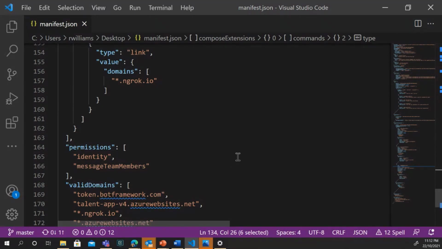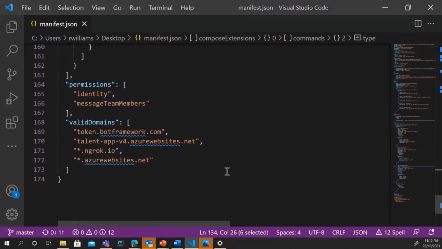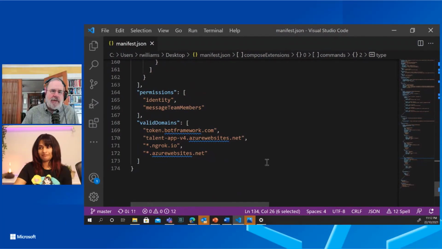That's great. It's great to understand. And I can see here there's even a valid domains section there at the end. So do you have to have all of the websites in there that you're going to use in the app? Yep, absolutely. So if you've got domains that you want to let Microsoft Teams surface in Teams, then you definitely have to put them here for security reasons. Yeah, that makes a lot of sense.